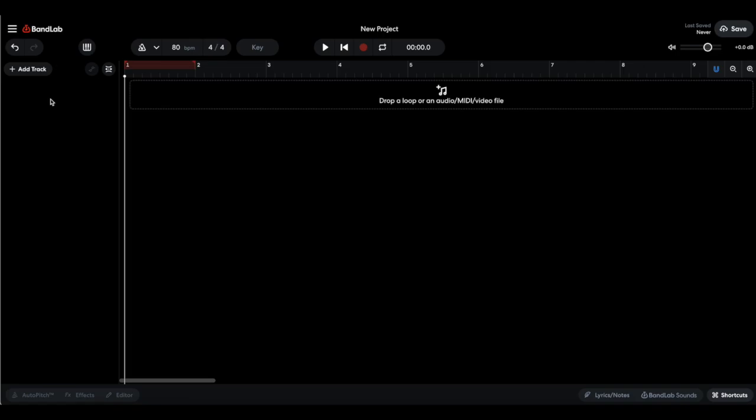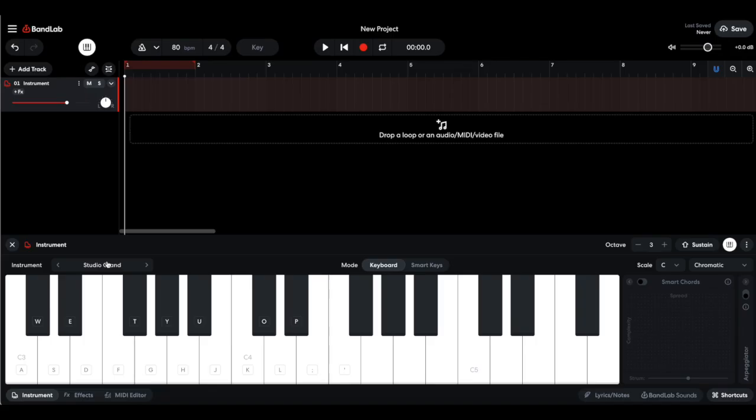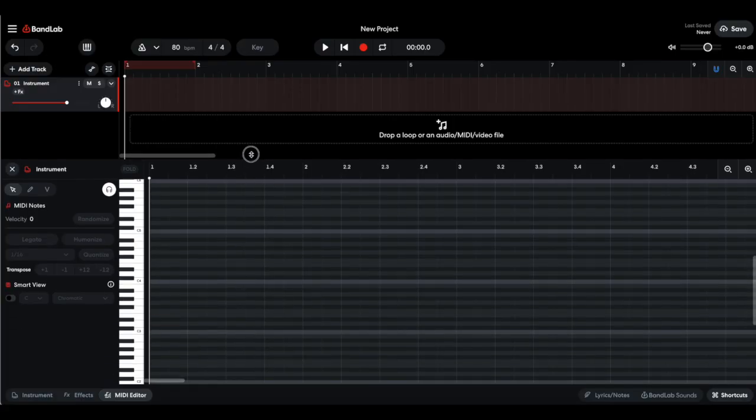Drawing MIDI notes takes a bit of practice. Let's add a track, a virtual instrument, and we'll just use the Studio Grand. We'll go to MIDI Editor, which opens up the Editor section. Drag this up so you can see a little bit more.